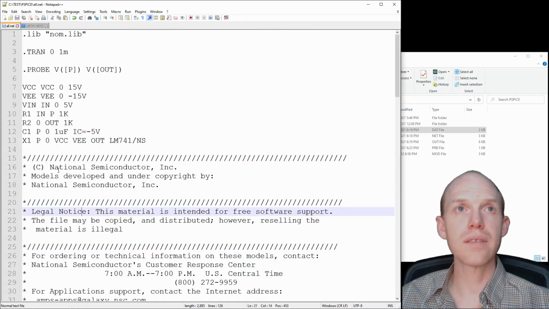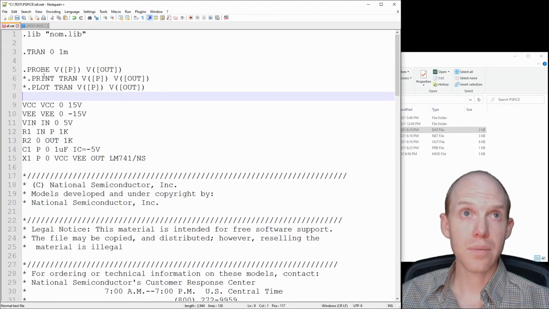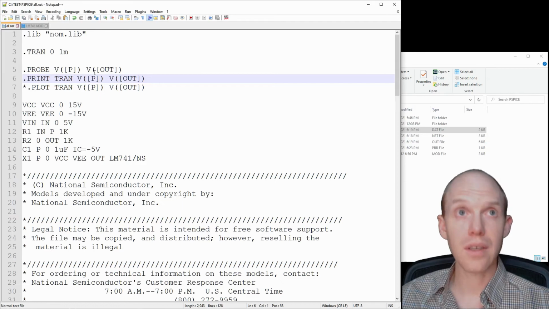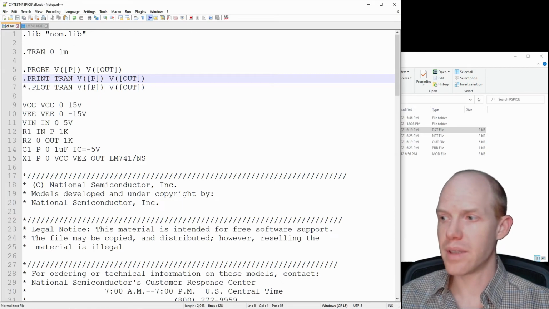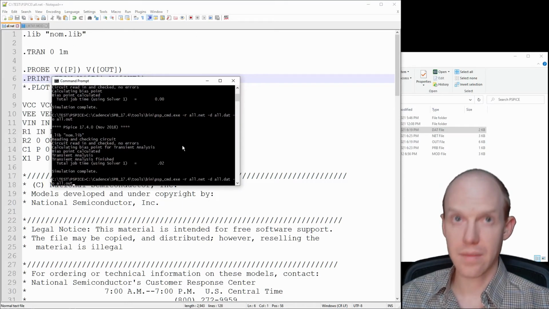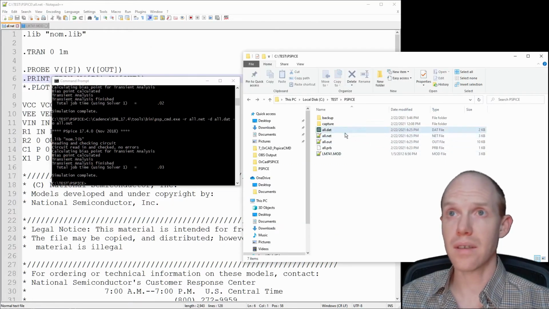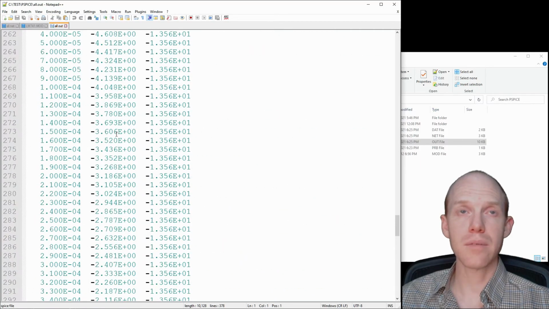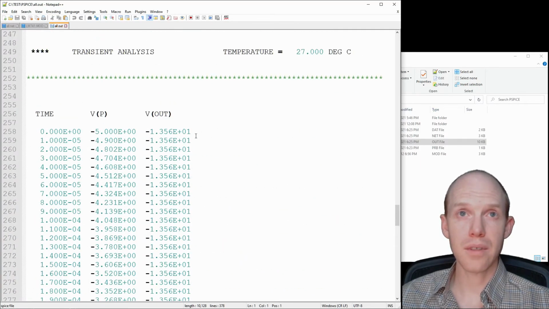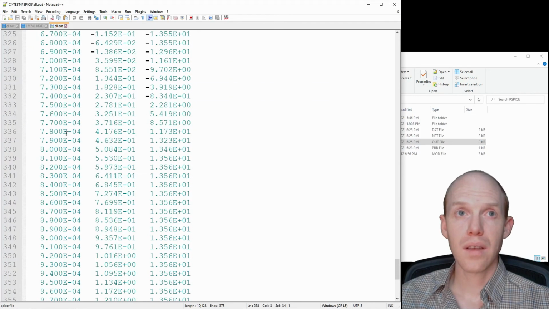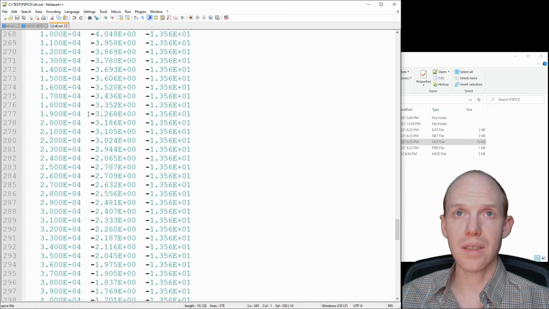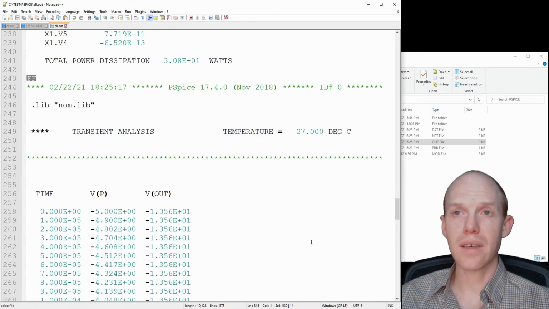So now let's go in here to our netlist, and we'll just activate this print and this plot statement here. We'll start with the print one, and if we rerun this, we can see in our output file toward the bottom we get this whole table. So this is the waveform outputted in text. That would make it easy if you wanted to copy and paste it into Excel or something like that.